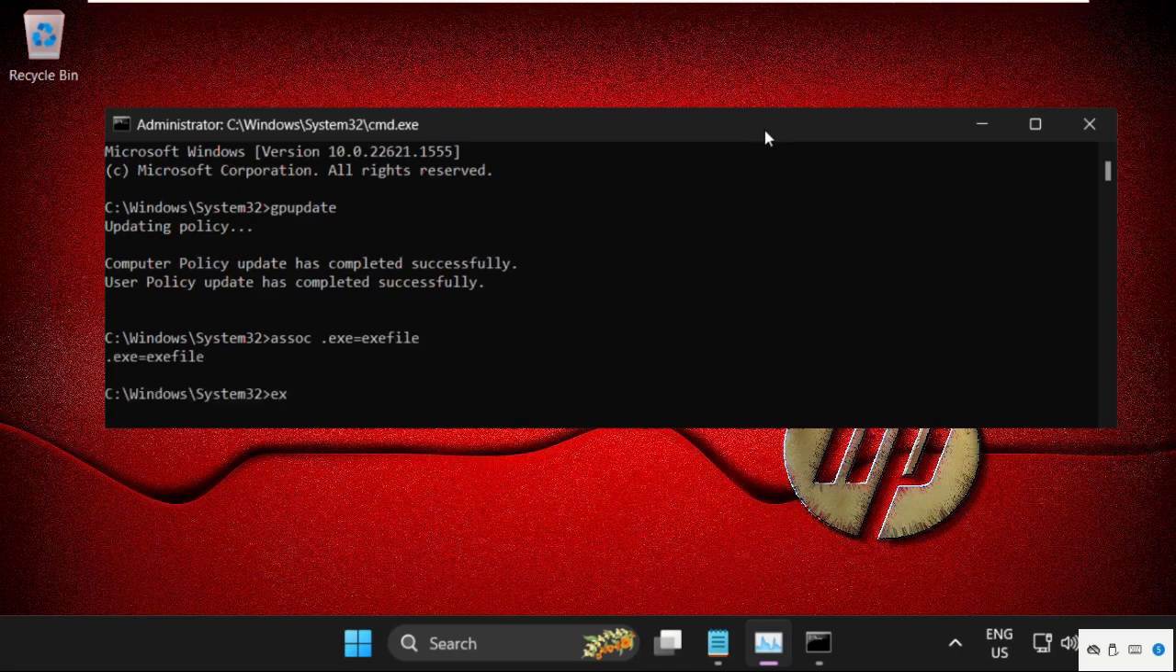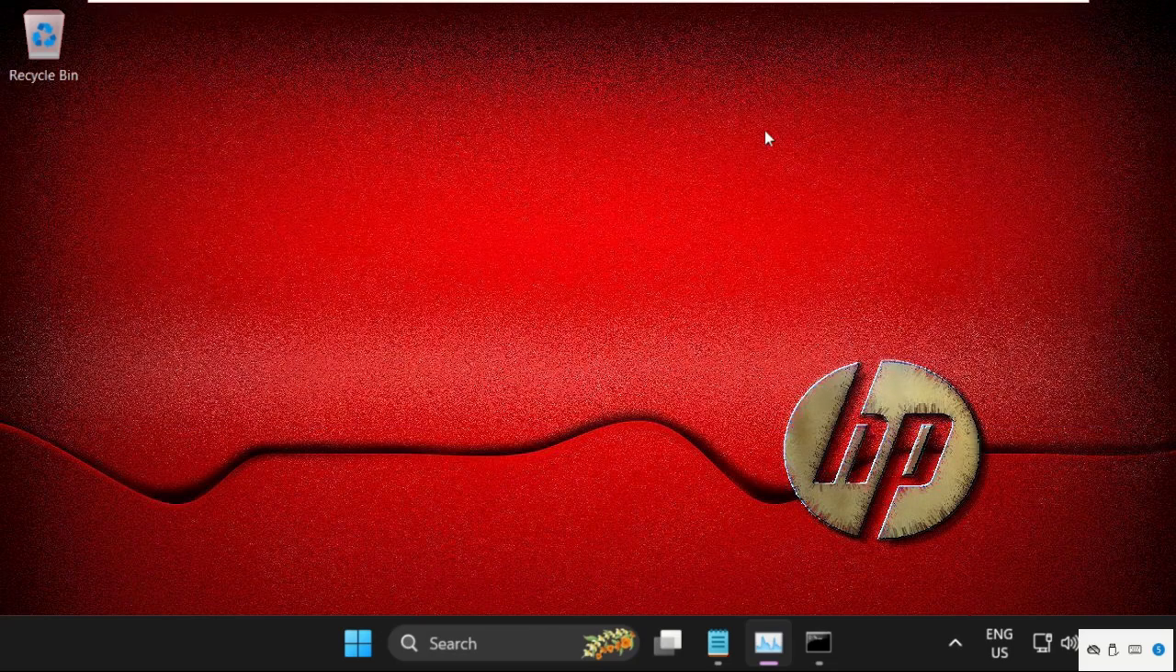Once done, type exit to close the command prompt window and simply restart your system. Your problem will be solved and you're good to go.